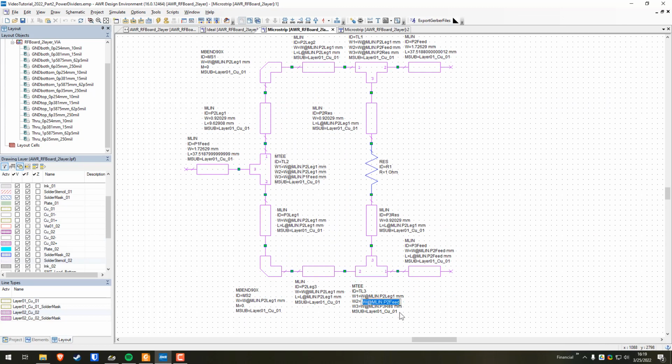So we have to fix some things here. So the port 2 width is actually W at mlin P2 leg 1. And then port 1 is W at mlin dot P3 feed. And then this is going to be W3 is P3 res.